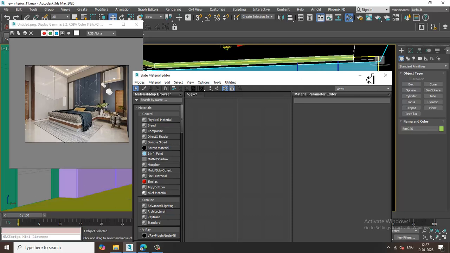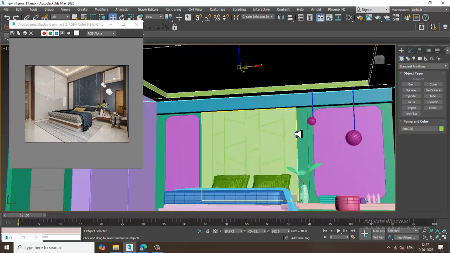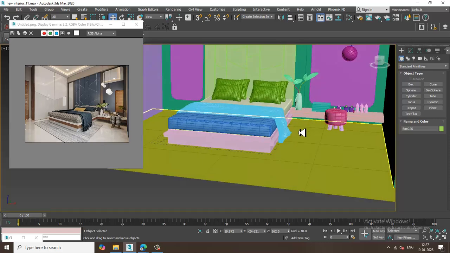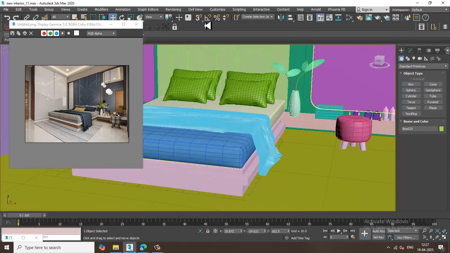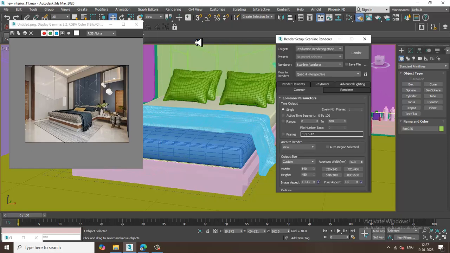So let's get started. As you can see over here, we have completed the modeling of this particular stylish interior. So let's continue and start up with the texturing part. Let's go into rendering, go into render setup, and I'll activate V-Ray over here.